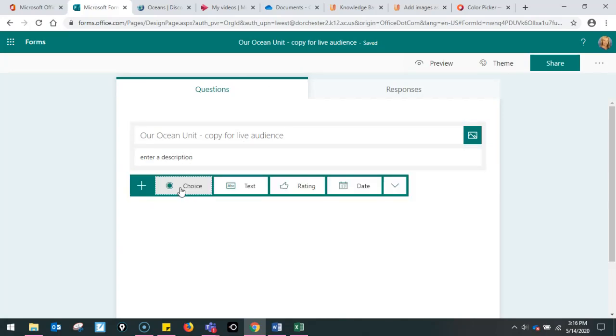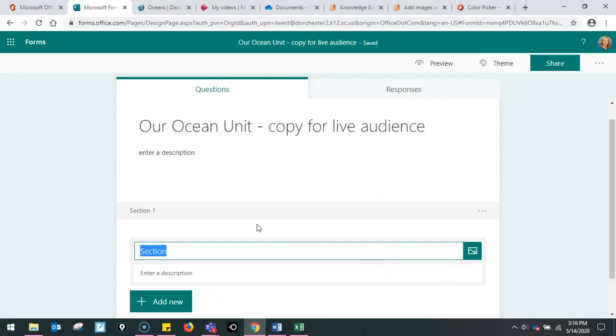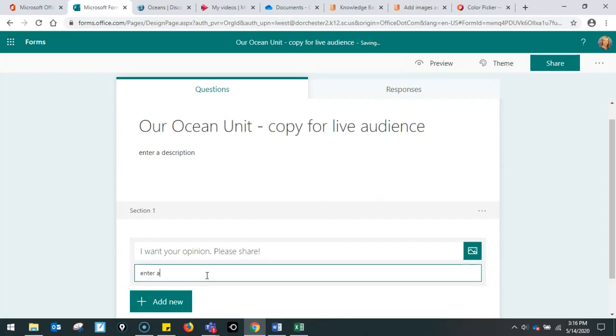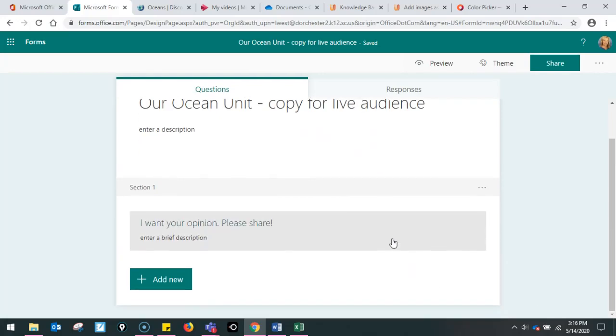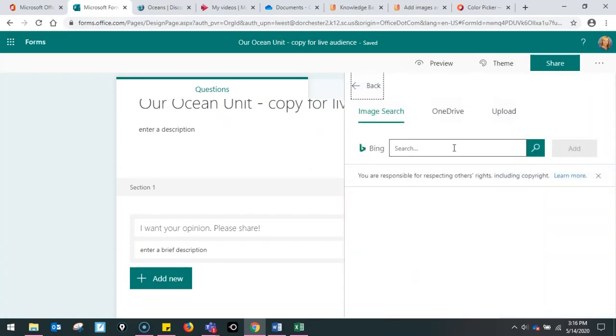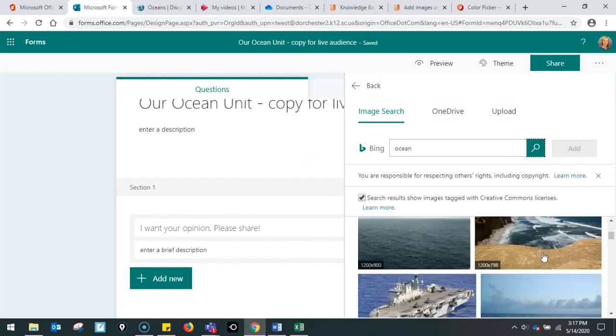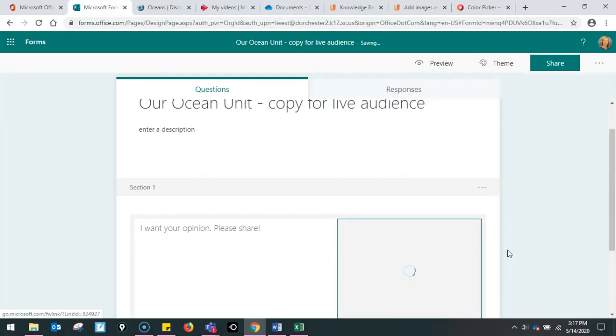Now I only needed one section for my first demonstration, so I click on that Add New button again, click on that drop-down arrow, and choose Section. You can add a description here. And again, if you would like to simply add a picture, you can click on that icon and insert an image. You can do the same thing that you did earlier. So I'm going to type in ocean, click on the search icon, and let's try to find another picture of an ocean. That's pretty cool. So we'll use that one.